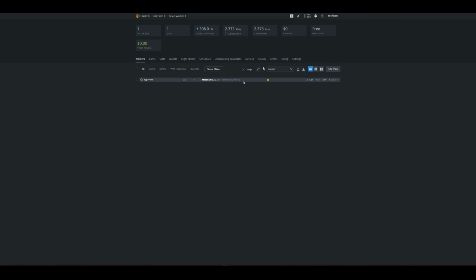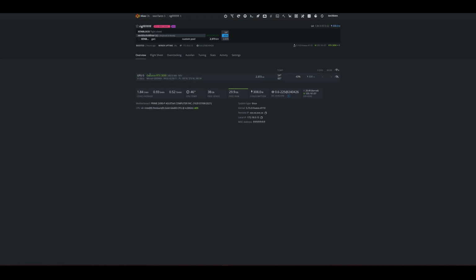And there we go, guys. Boom, it's hashing. So as you can see, the 3090 is hashing at 2.373 kilohashes a second on Zen blocks, guys. Wasn't that pretty easy? I'm sorry, I stumble over my words and whatnot, but that's how we like to keep it kind of real. So it's only a 13-minute setup.